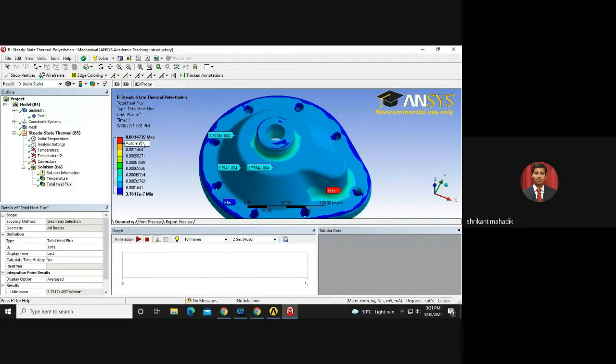You can take a third material also, for structural steel or any other material, rubber or cork, anything you want, and do the analysis for practice purposes. So this is the steady state thermal analysis of the polyethylene and aluminum pump housing casing, right?